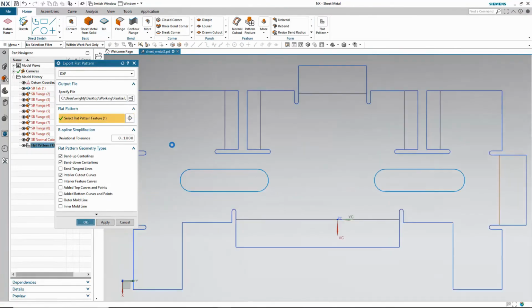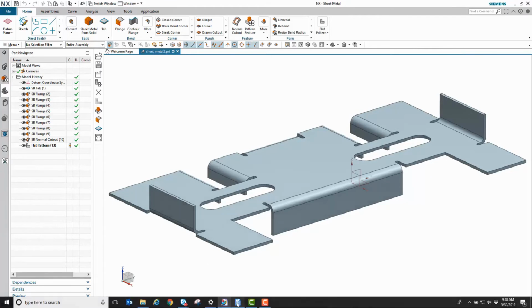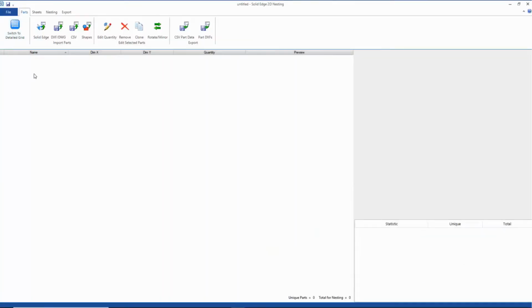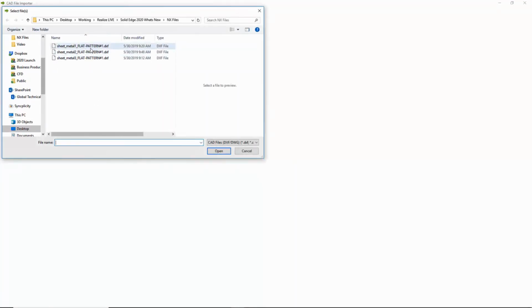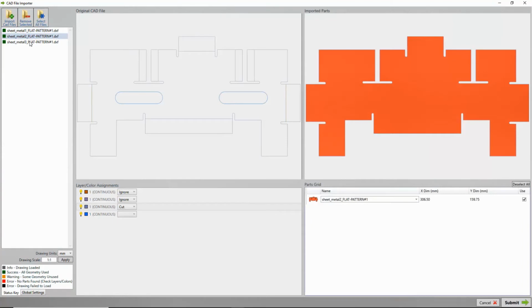Then we export that flat pattern. We bring that flat pattern into Solid Edge using the DXF DWG format. And then continue on with nesting as normal.